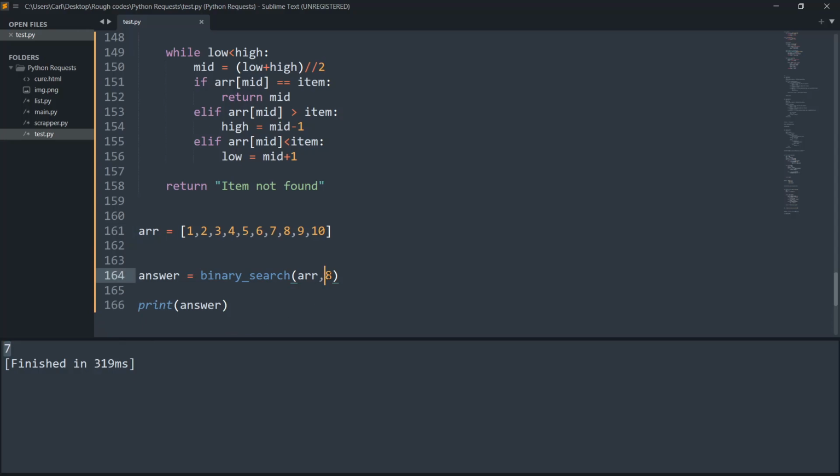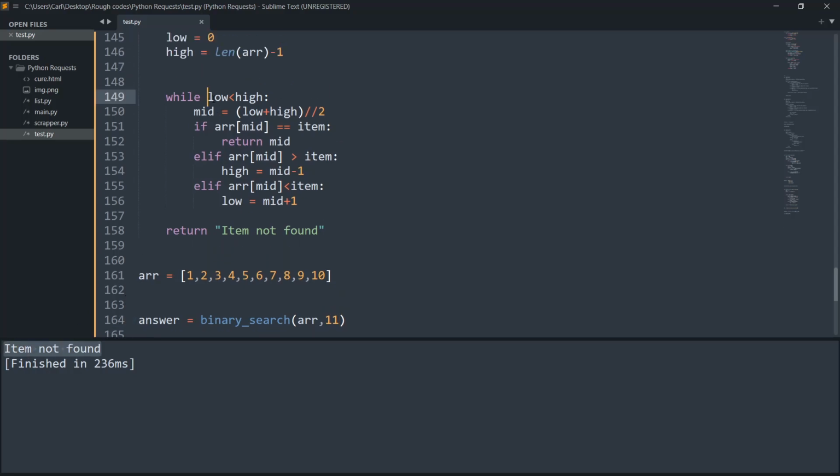Now let's check another test case where we put the number 11, which, as you can see, is not present in this array. We run this function and it says item not found. What happened is it kept on checking, and then when this condition terminated, since low must have been greater than high, it got out of this while loop and returned this statement, item not found.